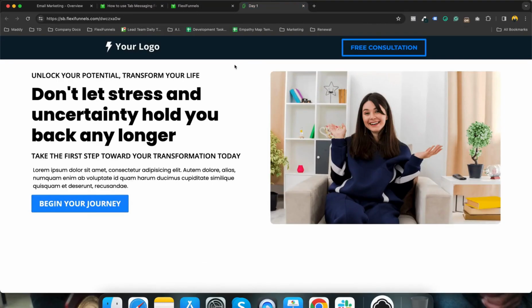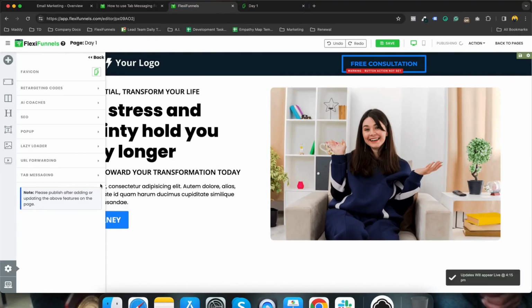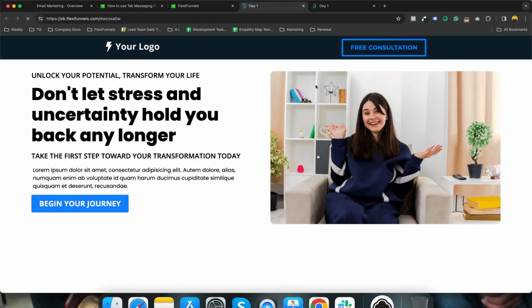If you will see, we have opened the same page as it is, okay? But after we have done the tab messaging changes, let's open this published page again. Okay, so let's go to some other page, okay? Let's say if I go to this one and then see the changes that are going to happen.